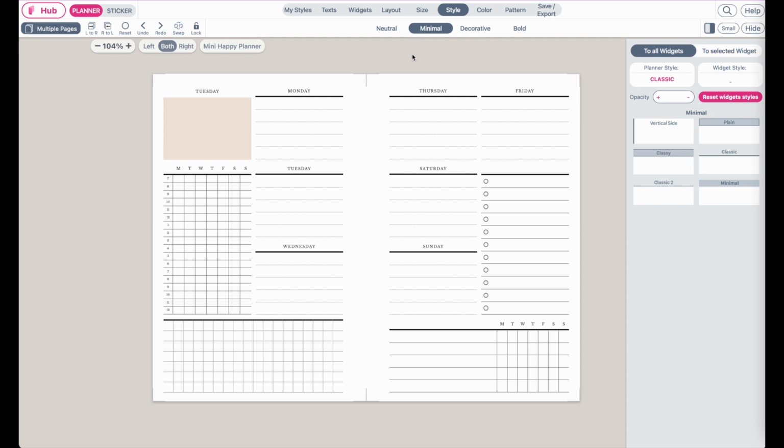Hi there, in this video I'm going to show you how you can change the appearance and styling of the widget and template. So here I have a normal weekly planner open, and when you go to styling you see that there are a few submenus.